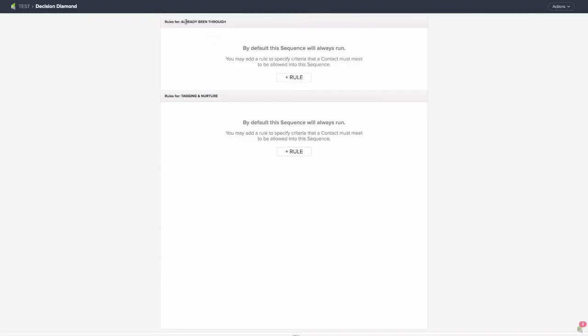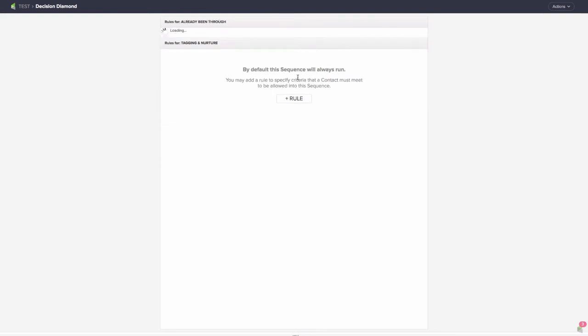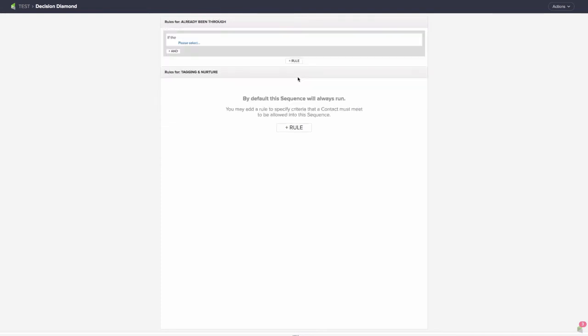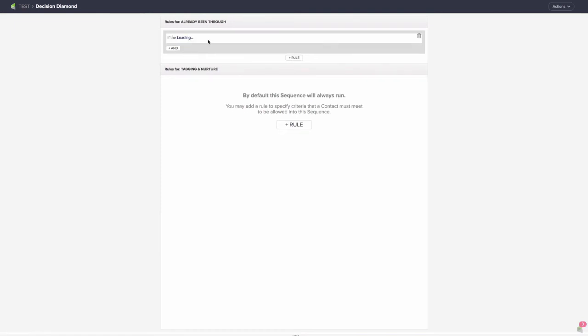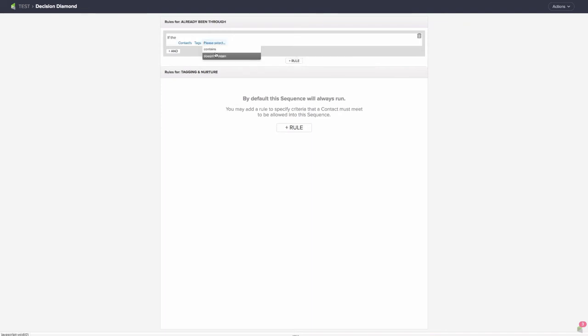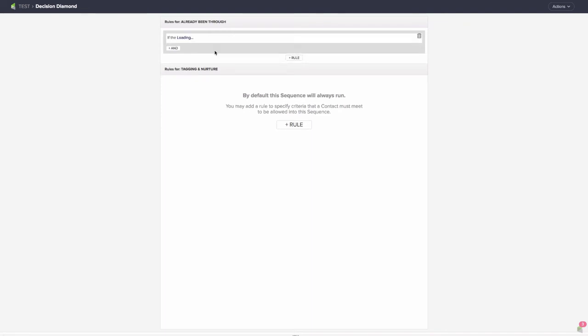So the rules for already been through, we are going to, if the contact's tags contains, and then you'll put your tag here. So you'll click this please edit, and you'll search for the tag that you use to show they've been indoctrinated, and you'll put that here, and you'll leave that as it is.